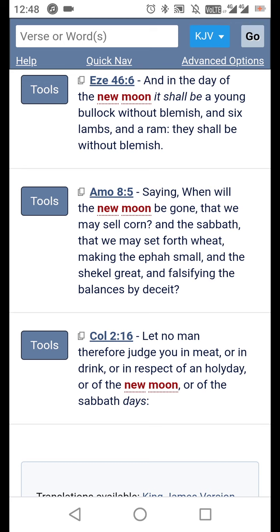and the Sabbath that we make that for wheat, making the ether small and the sheep great and falsifying the balances by the feet. So basically you would say they wish for the Sabbath and the new moon to be over, because it was treated as the same. In our culture, in our heritage, our nation, we had this as a custom, that we used to, guess what, treat the new moon as the Sabbath, and you have clearly these things proven in the scriptures. That's why we basically know that.